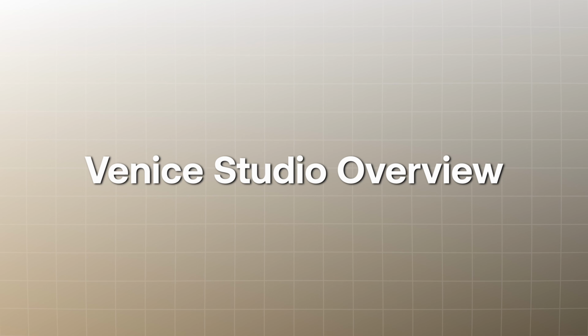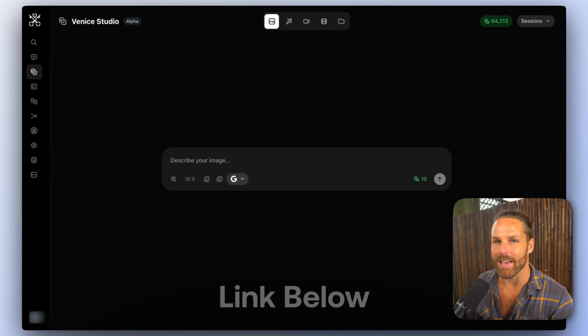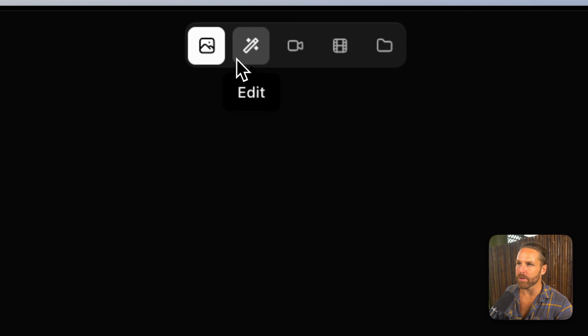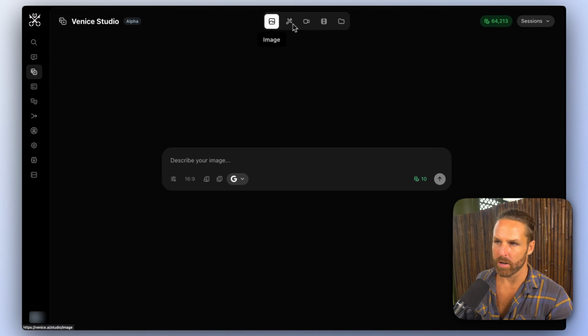So let's get started. The Venice Studio is now live, and it has everything you need to create end-to-end, high-quality, consistent AI-generated media. Let's take a look. You'll see 5 base tabs up here at the top. We have image generation, image editing, video generation, video editing, and then your assets library. Let's take a look at each one, starting with the image tab.